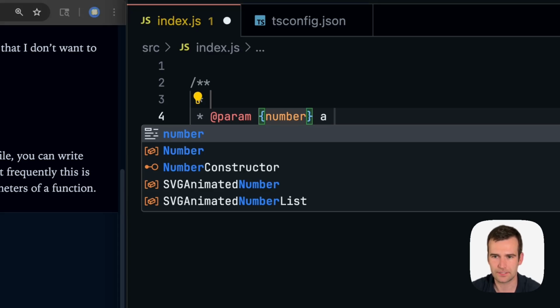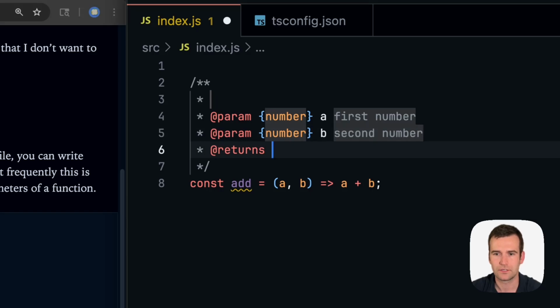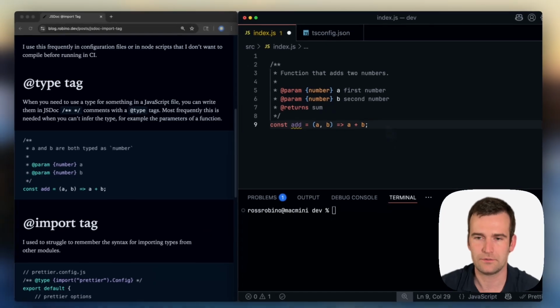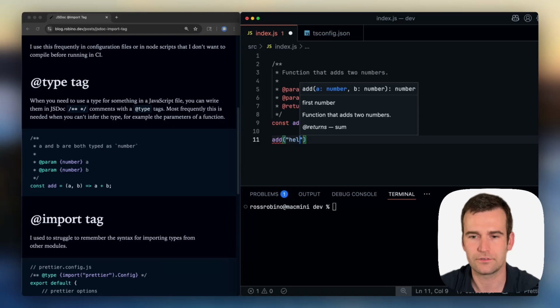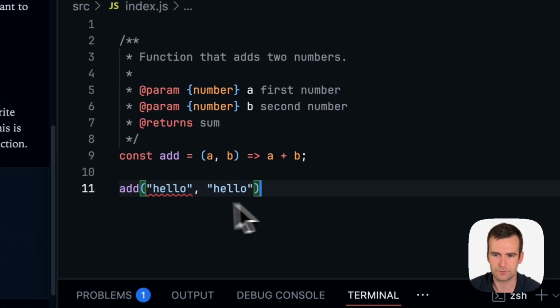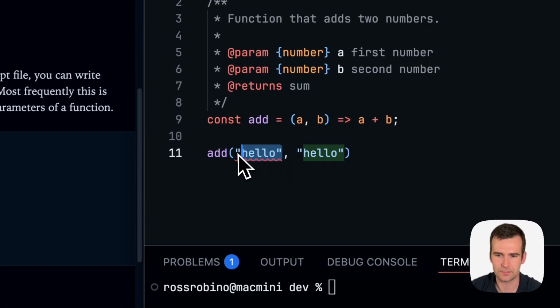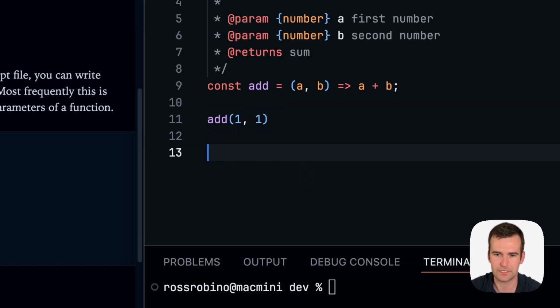So I'll add in A is going to be number, and we'll say the first number, and then B is also going to be a number, and this will be the second number, and it'll return the sum. And now we have our fully typed function. So if we're going to call add, if you pass in a string, you can see that we're not going to be able to pass that in. Argument of type string is not assignable to type number. So let's go ahead and do this correctly. And we get our nice type safety there.